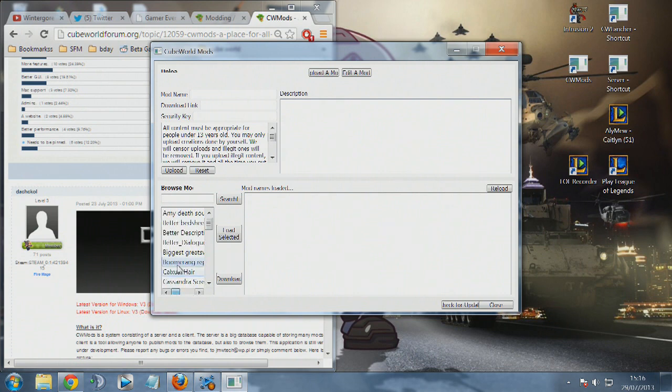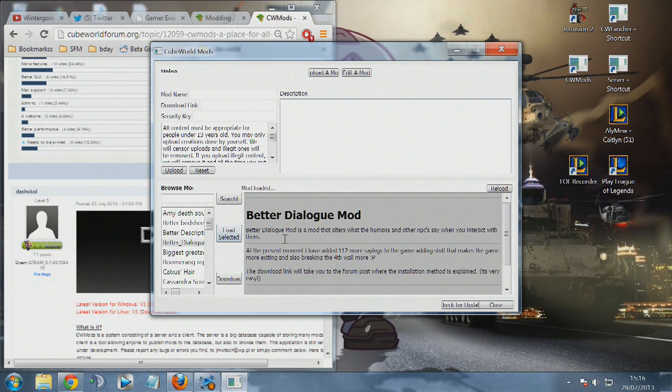And you can click through them here, and if you click on load selected, for example on this better dialogue mod, it will come up with a little description telling you about the mod. So you can see here it replaces some of the default character text when they talk to them. By pressing R, this replaces loads of it, fleshes out the characters a little bit. So I like the look of this and I'm going to click on download.